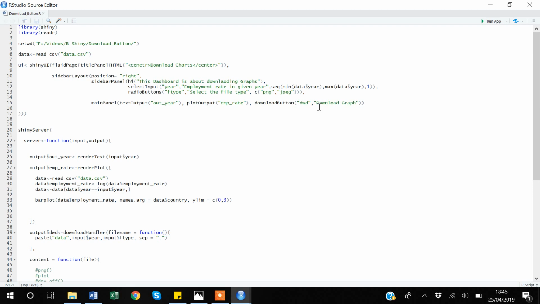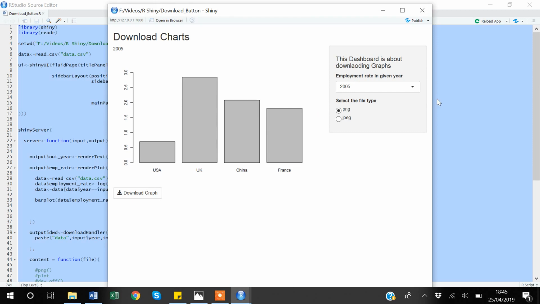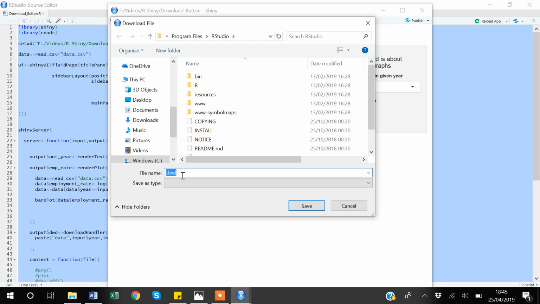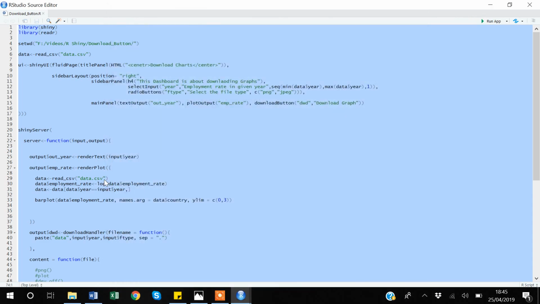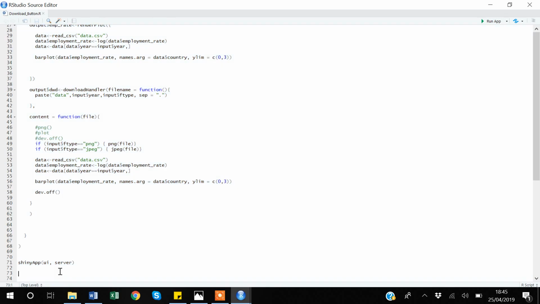Control A and then Control Enter. Things look good, so everything is fine. But there is one issue. If I click this download graph, you can see that DWD is written as the file name, but I want it to be data2001.png. This is happening because in R Shiny we have made the code to be launched on a browser, but here it is unable to recognize the name because my pop-up is happening within my computer.